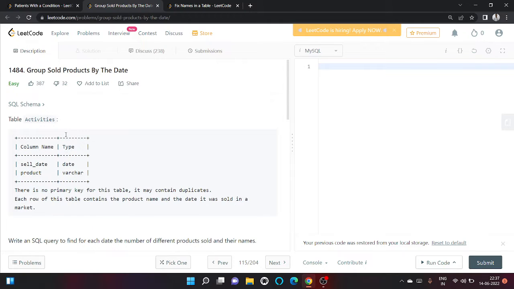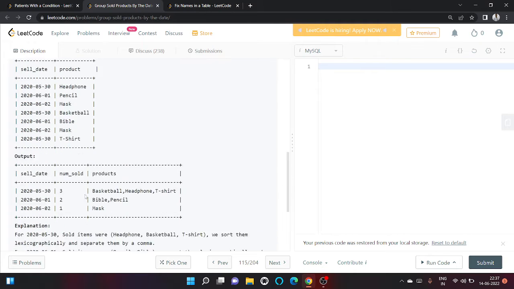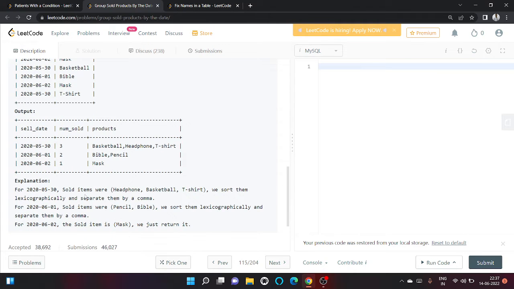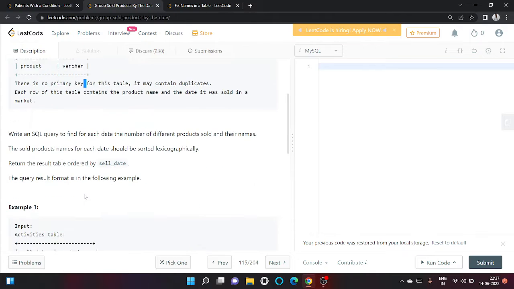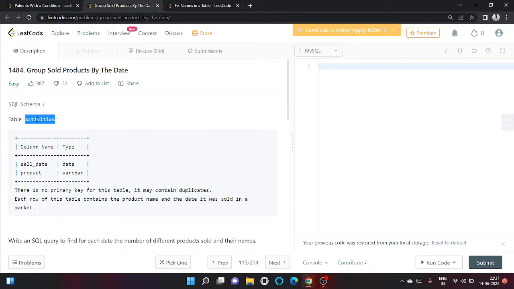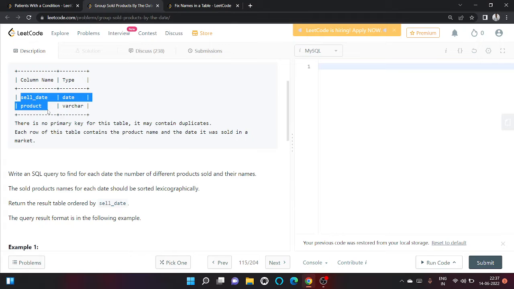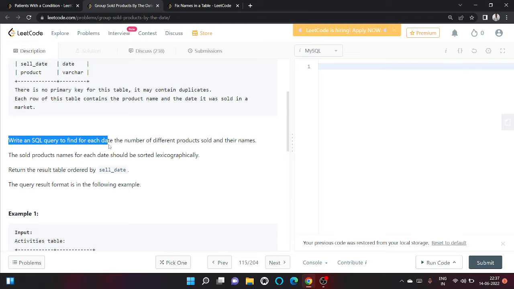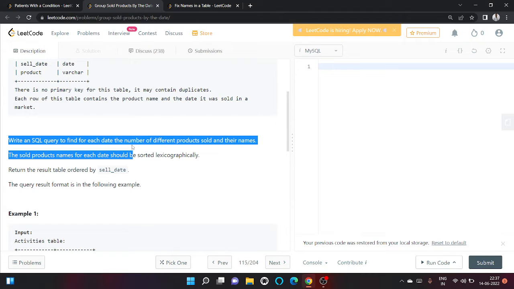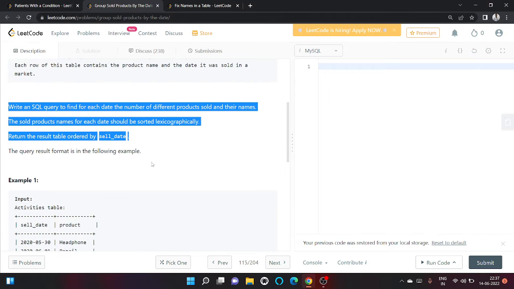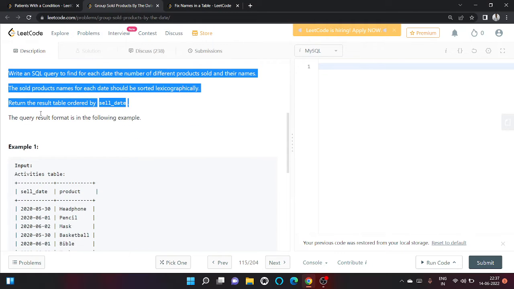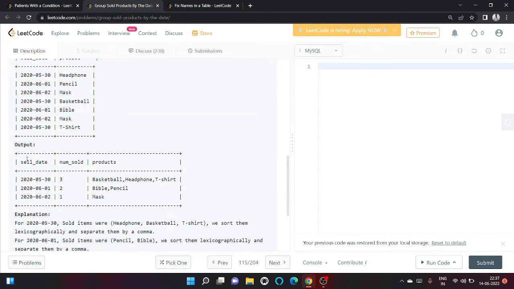Now let's move to the next question, whose ID is 1484, Group Sold Products by the Date. Here the table name is Activities, and the column names are sell date and product. We have to write a SQL query to find for each date the number of different products sold and their names. The sold products names for each date should be sorted in order by sell date.